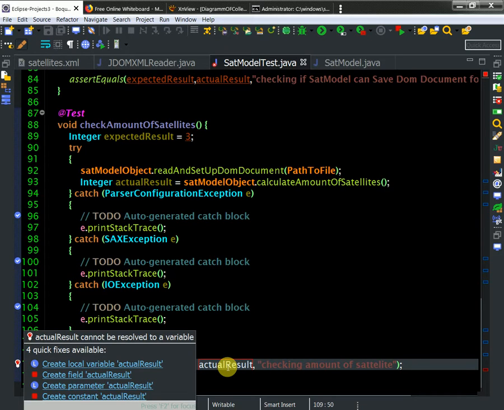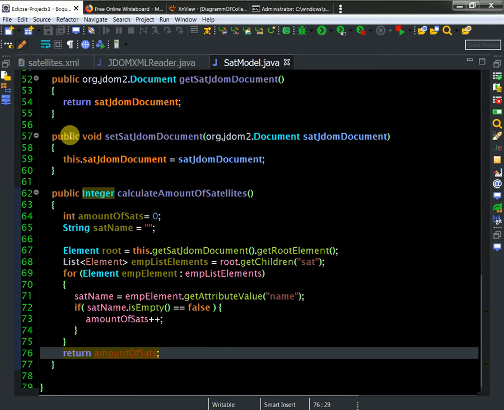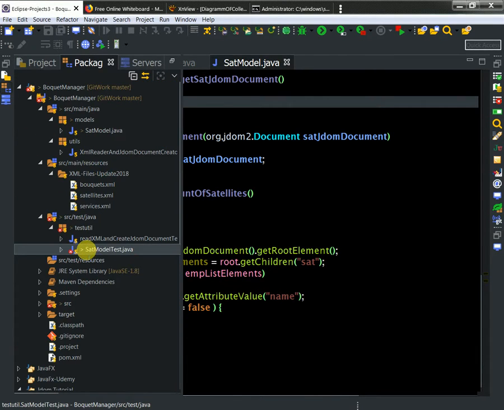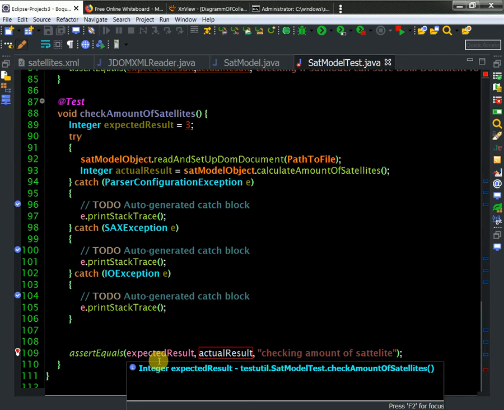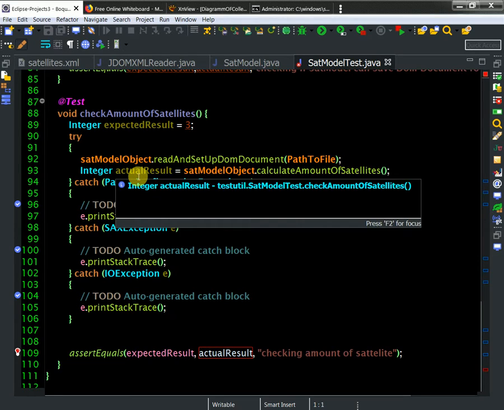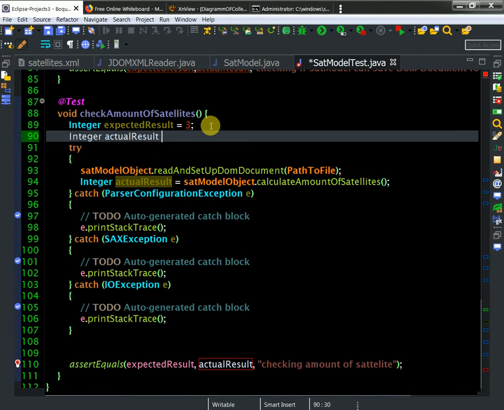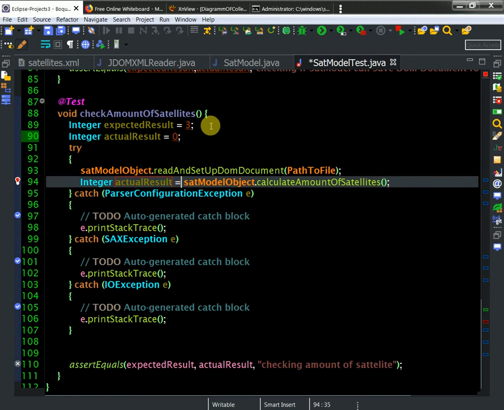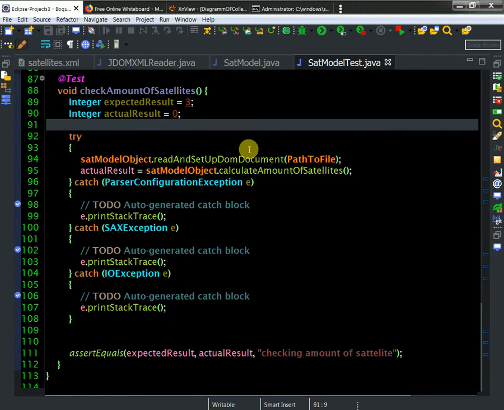Variable actual result, why can it not be resolved? Strange, strange, strange. Maybe if I just close it. At some point I think I know where I have the problem. I will do a better job if I initialize this value. And of course I don't need this thing. This was just an improper way to initialize. So this is what I'm actually doing, and right now this should work.